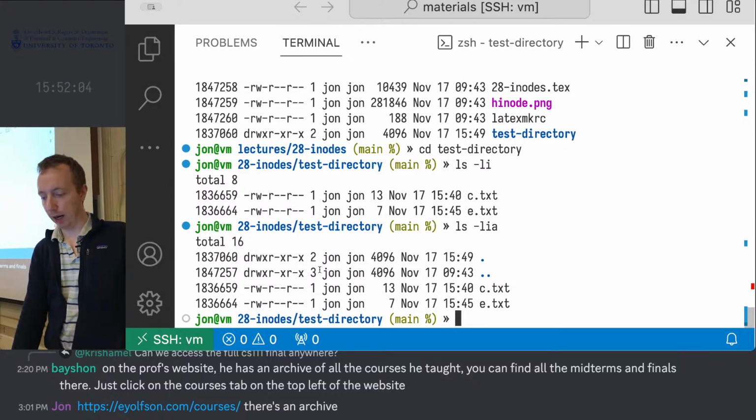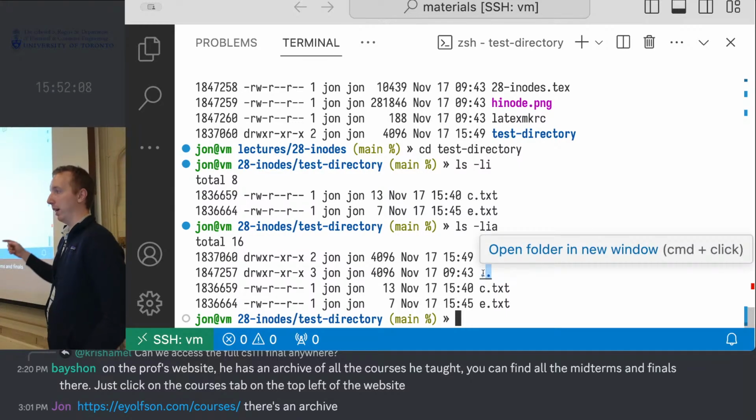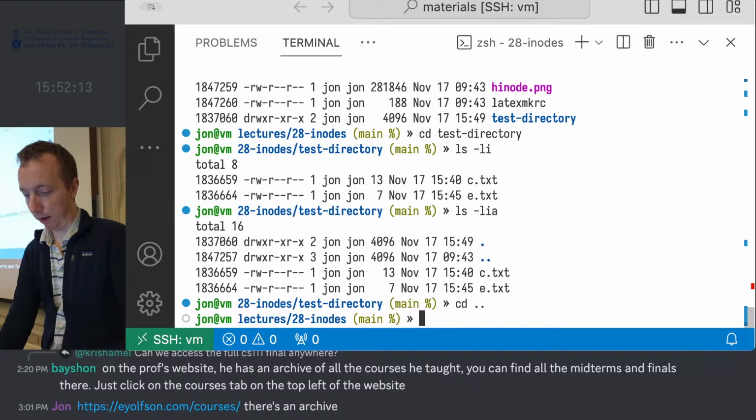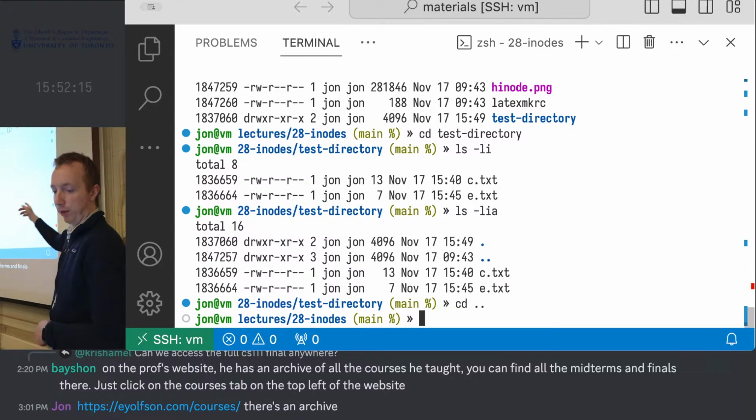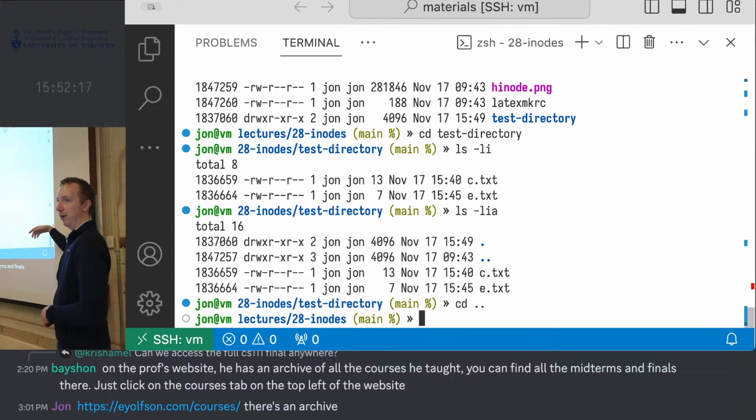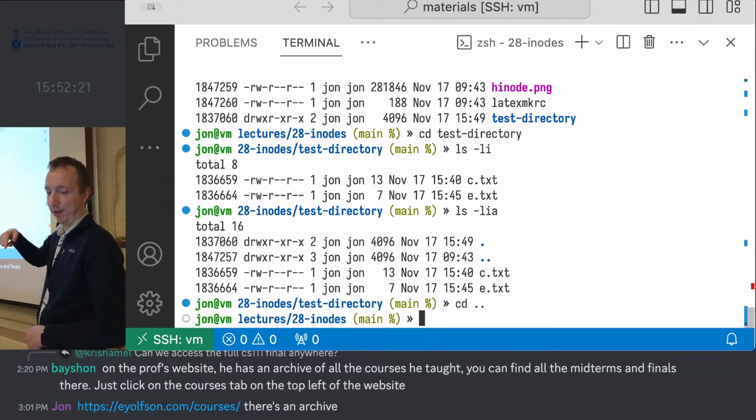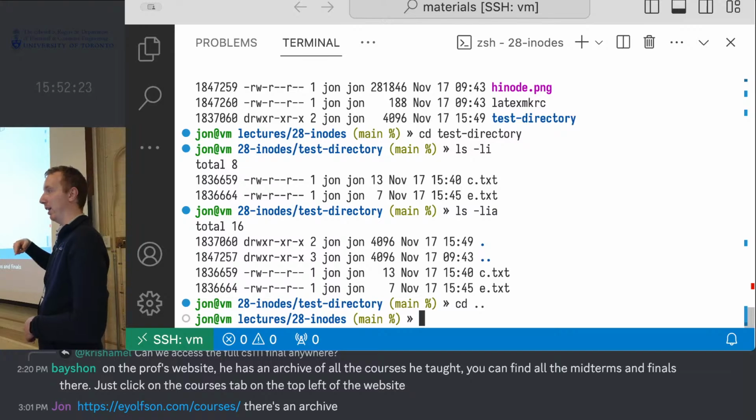And this one has 3 because the parent, well, it's referred to by dot dot. So dot dot refers to it. And then if I back up, in this 27 inodes directory, well, dot refers to itself. And then in its parent, it's called 28 inodes. Yep.